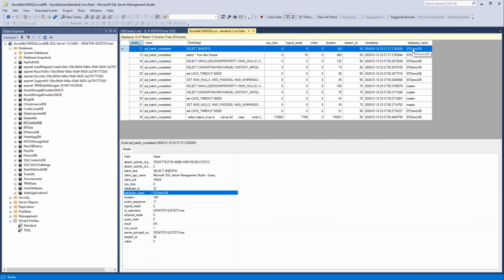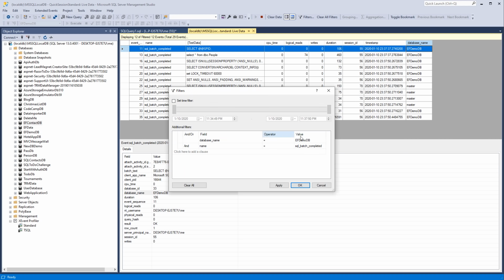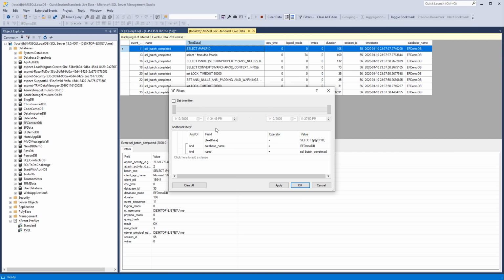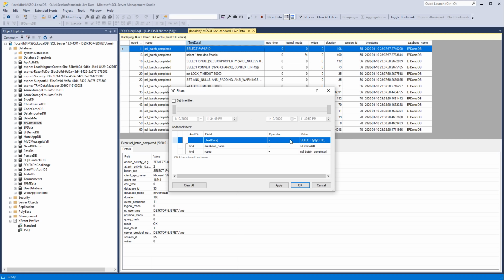And then I'm going to do a filter. Right click on this and say filter by this value. And now it is EFDemoDB. Hit OK. There's just the DemoDBs. And let's get rid of this select at SPID. So filter by this value. And we're going to say not equal.